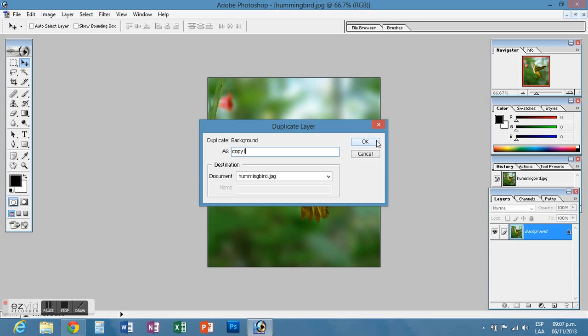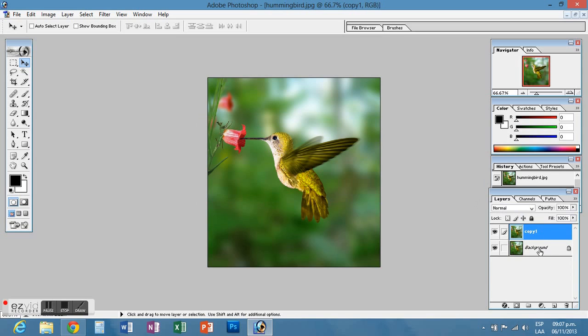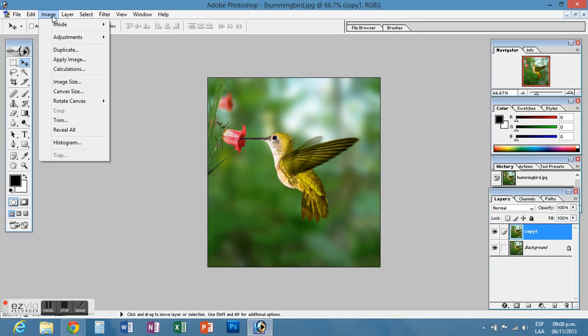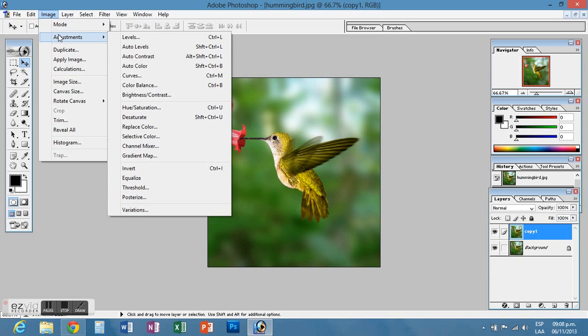In this case, I'm gonna rename mine copy 1. You guys can keep it with the same name if you want, but it's a lot easier when you're working with a lot of layers to identify which layer you're working in, or what the layer contains. So in this case, I'm just gonna click OK, and as you guys can see, now I have two layers in my layer box. On copy 1 is where I'm gonna do my first change, and my first change is to take all the color away from my picture.